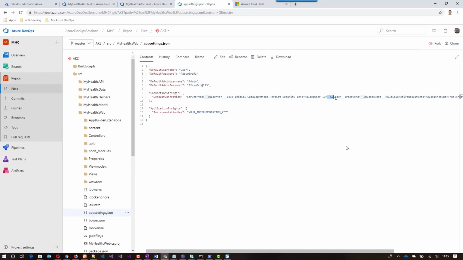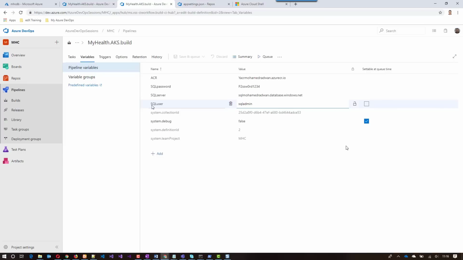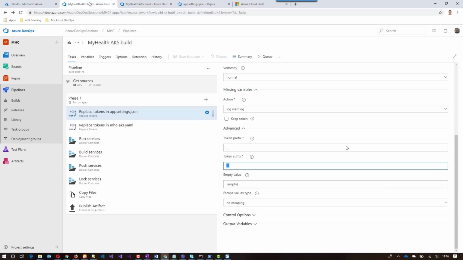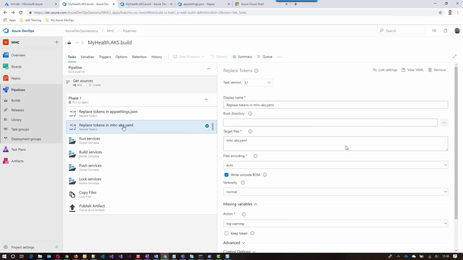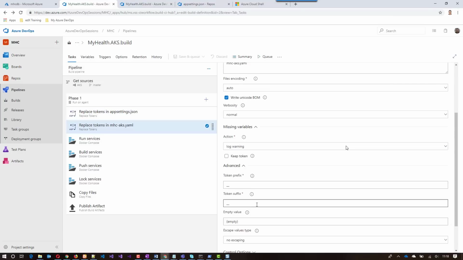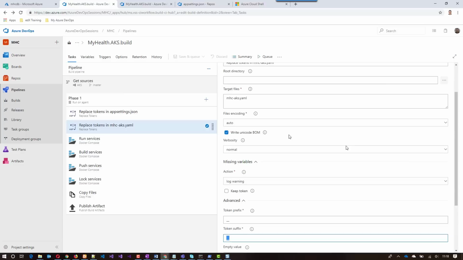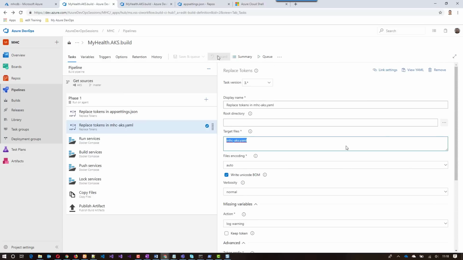So for example, if we can see here, this is the SQL user and this is the SQL password. It will be replaced by the value in these two variables. This is the SQL user and this is the SQL password. So this is the replacement token, and this is for app settings. If I get back to the AKS YAML, we will see the same token prefix. Of course, I can use another prefix if I want. And this is the AKS YAML file.